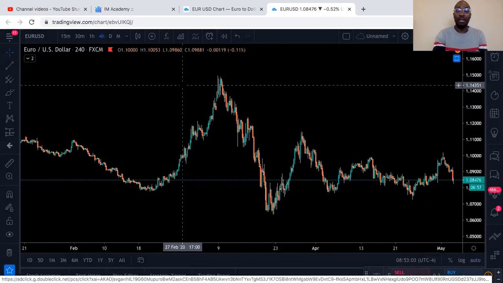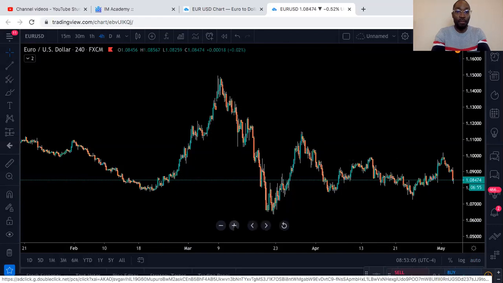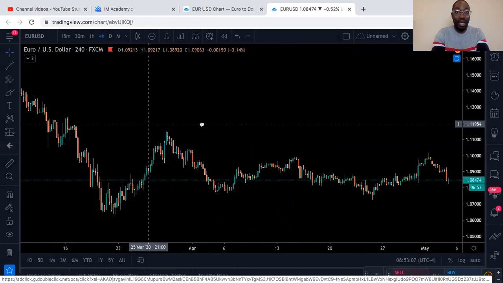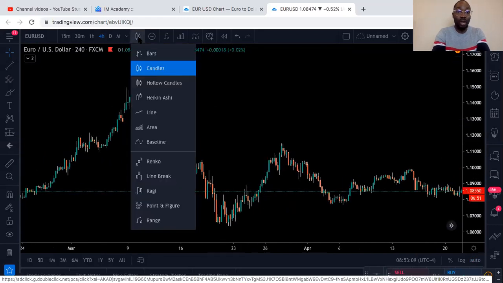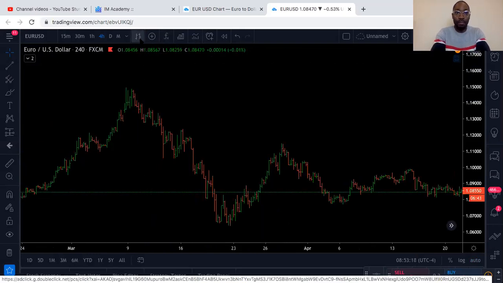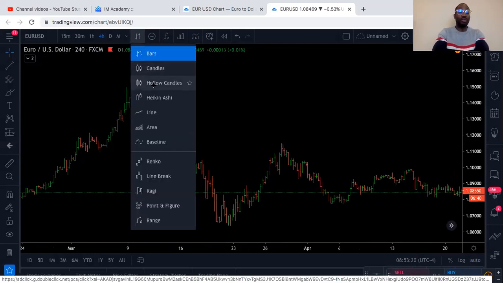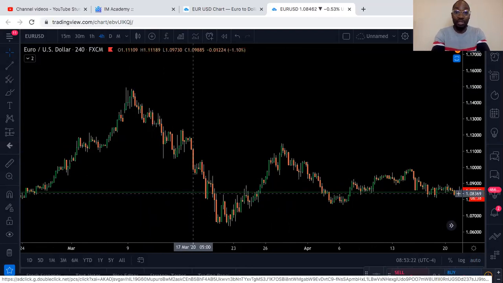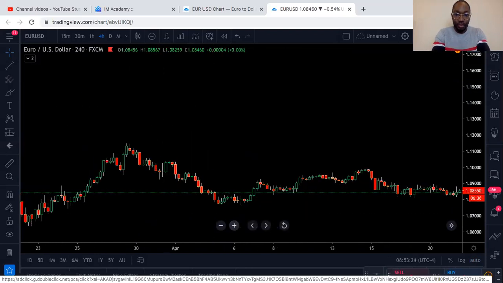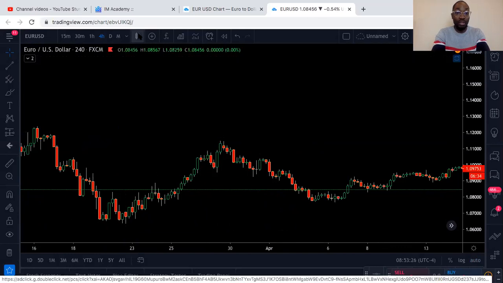So let's take a look at the candlesticks. So we have the basic candlesticks on here right now, as you can see, but there are a ton of different options as well. You may be somebody that wants to use the bar option. You may be somebody that wants to use the hollow candles option. It's really up to you.